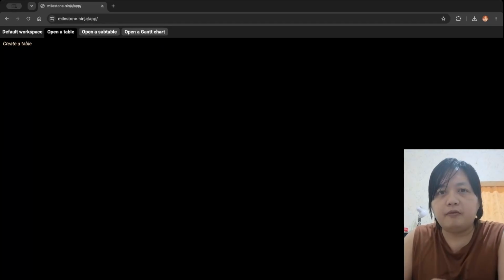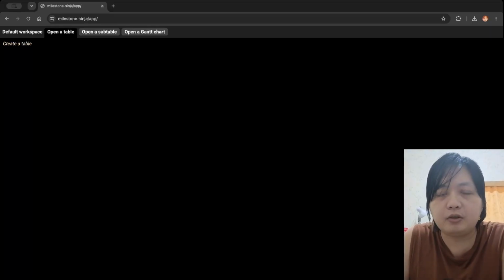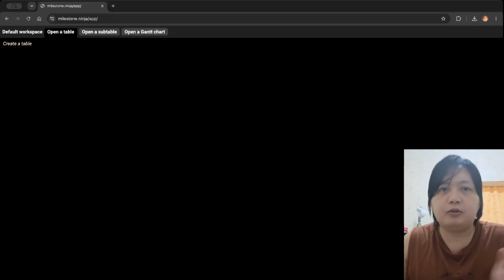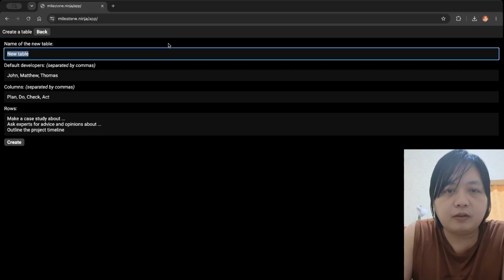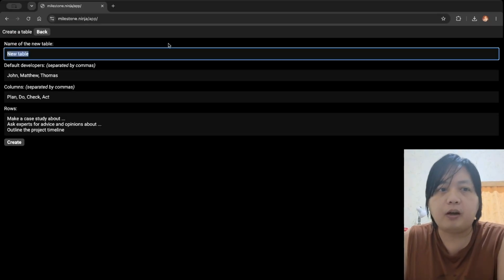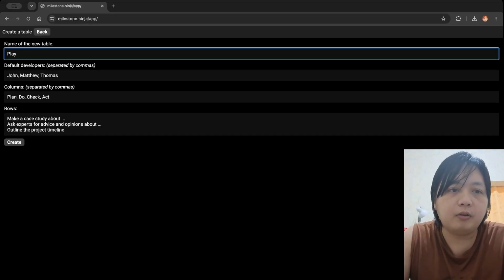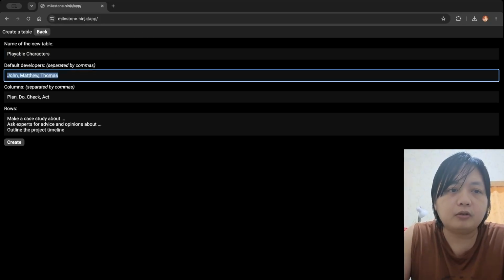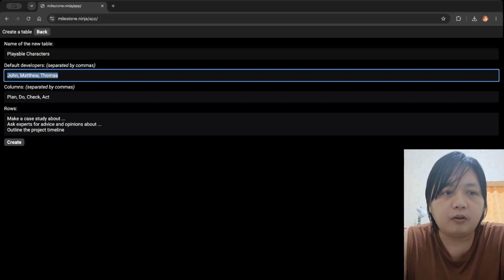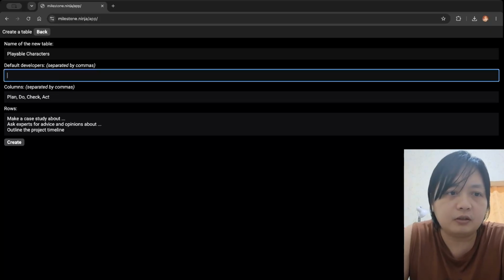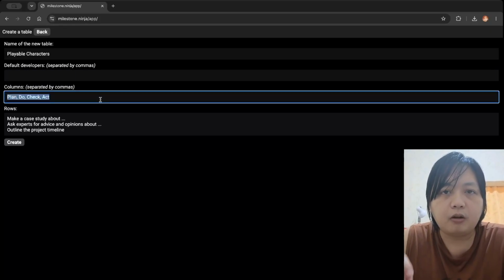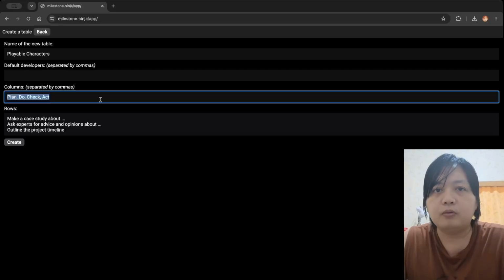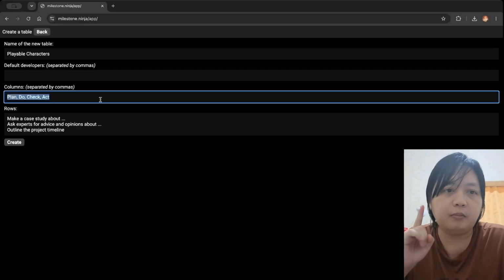The most basic feature of Milestone Ninja is to be able to group your tasks into tables. So since we're simulating a game development project, we're going to create a table called playable characters. Right now, we're not going to use the feature of default developers, so we'll just clear it. And the columns will be the workflow of one deliverable in the playable character.